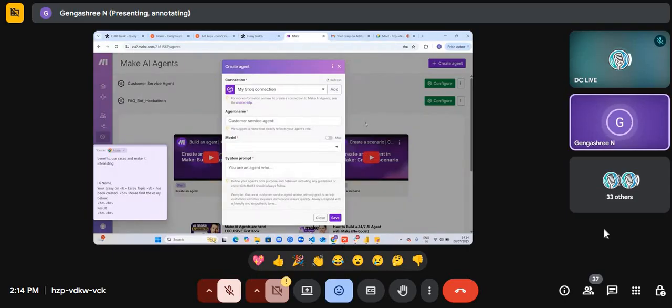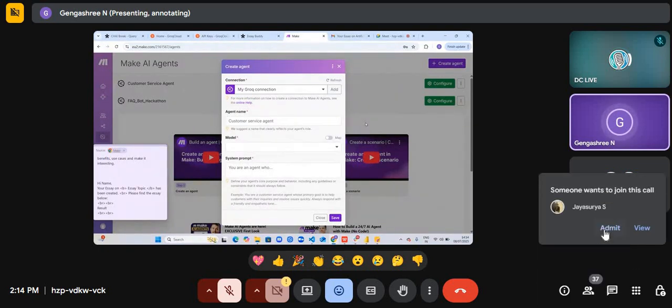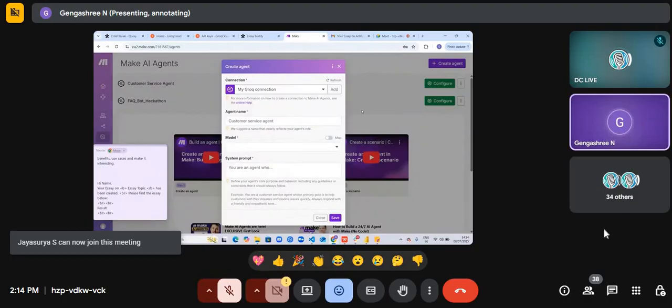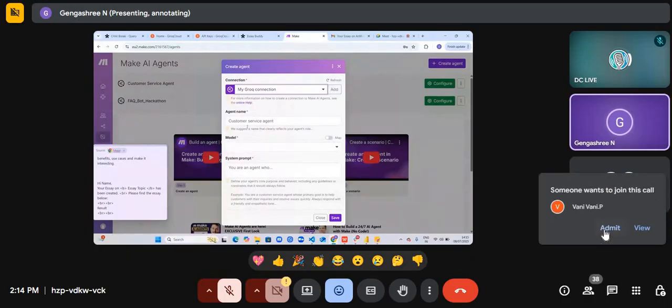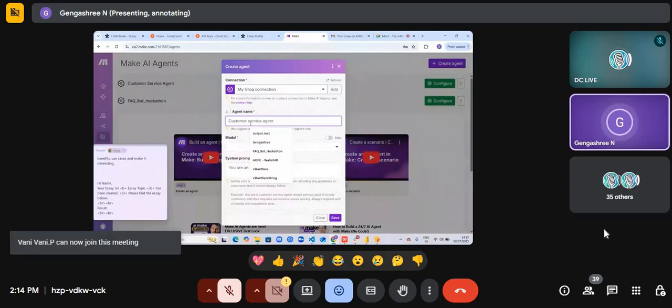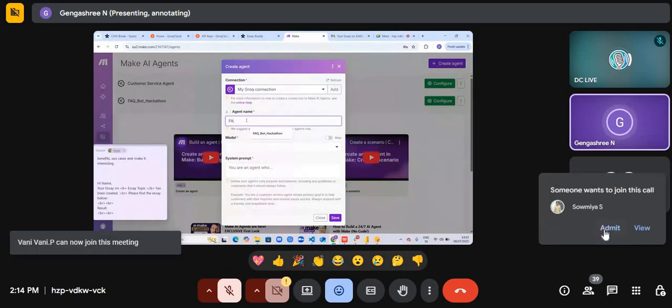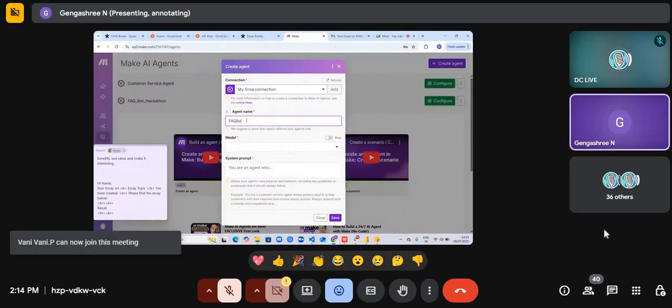But what if instead of you responding, you want the AI to do it, you want it to be done automatically? In that case, it has to work on the data that you provide. So in that case, we can make use of AI agents. Again, you will have to give your connection. Since it's already created, it's here, or you have to add a new one. Then you can give a name for your agent. I can give an FAQ bot or something like that.